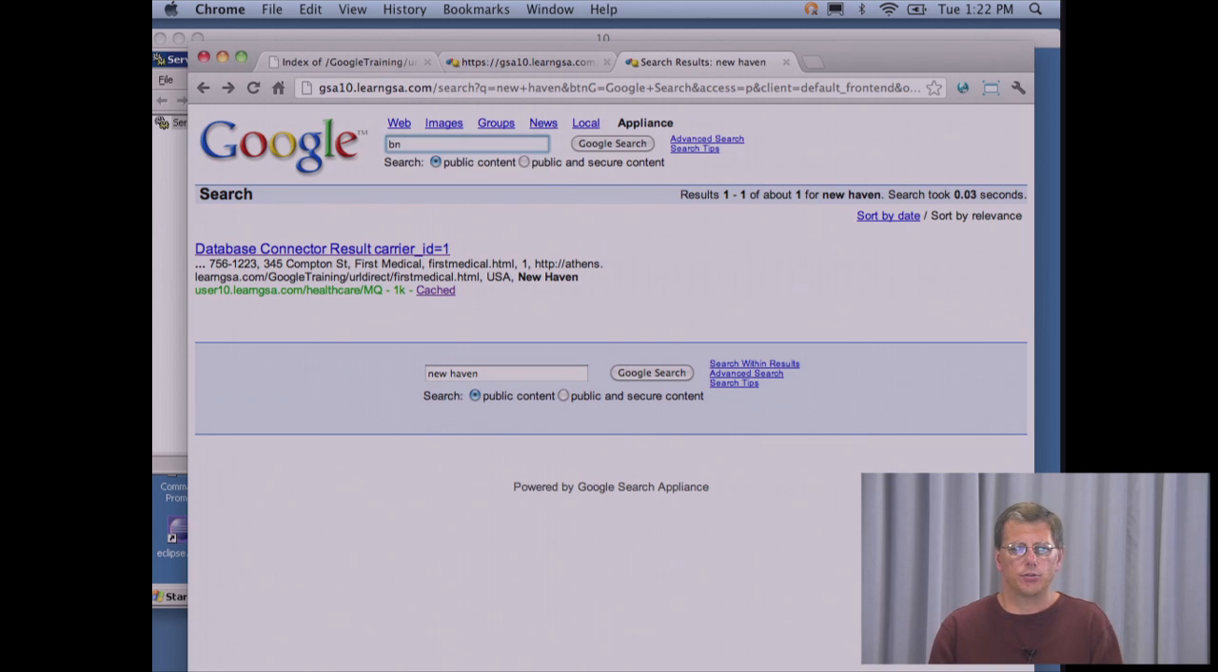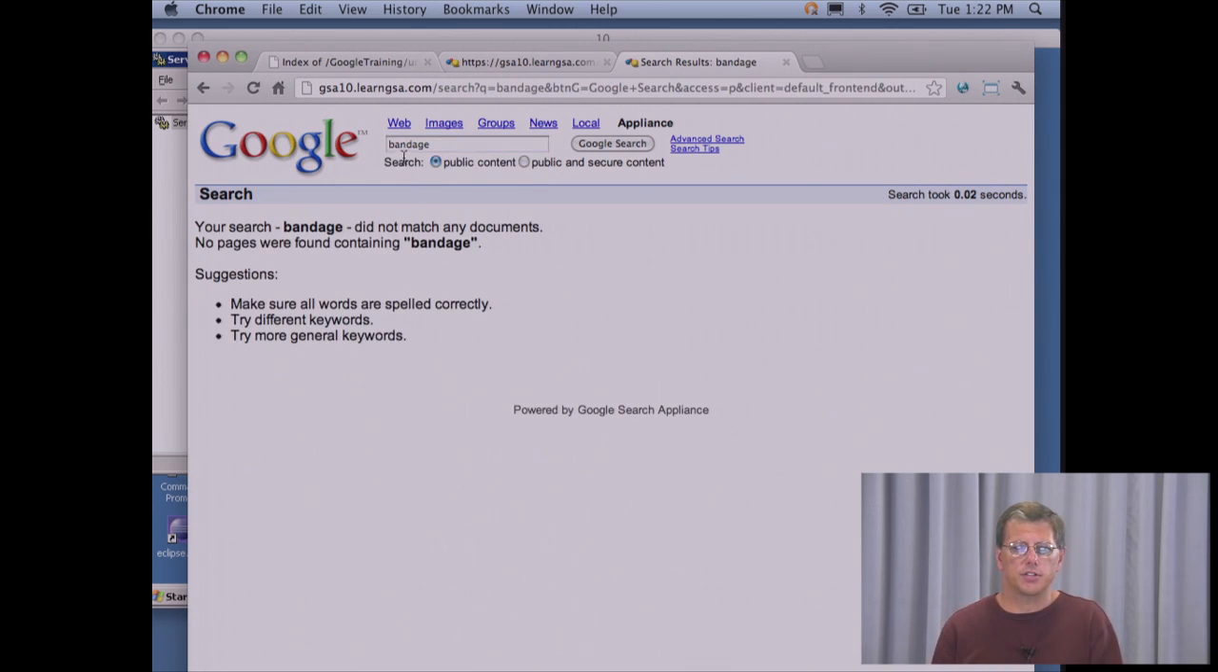If we run a search for bandage or aspirin, we don't get any search results. The reason being that the documents themselves were not fetched and indexed, so that content's not available for searching.